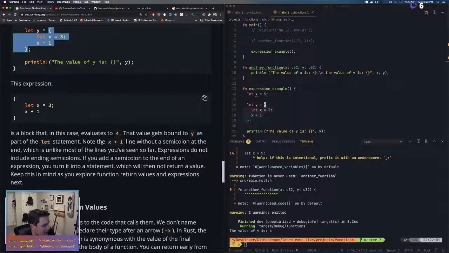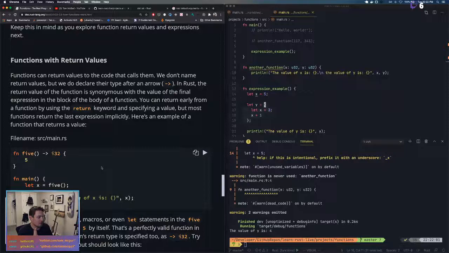Functions with return values. Here we go. Functions can return values to the code that calls them. We don't name return values, but we do declare their type after an arrow. So this is a function's type definition. So if it returns something, you give it an arrow. In this case, none of our functions were returning anything. They were just printing, not returning.